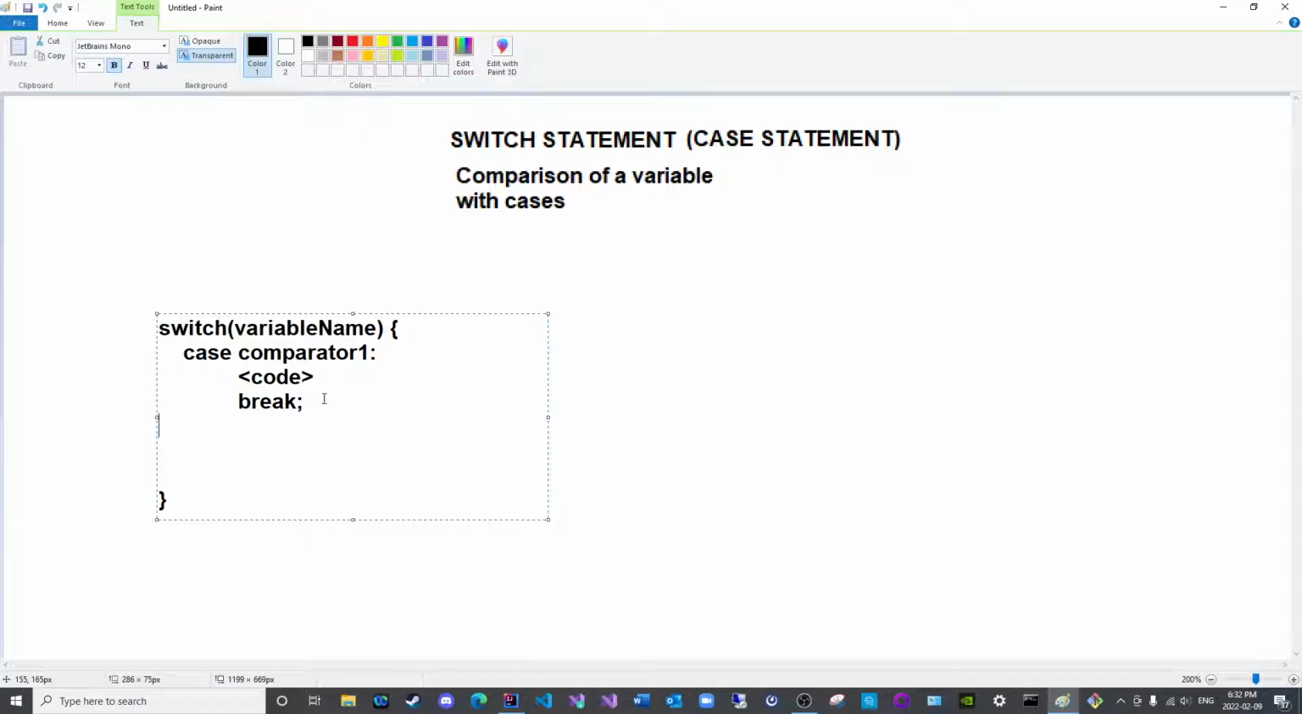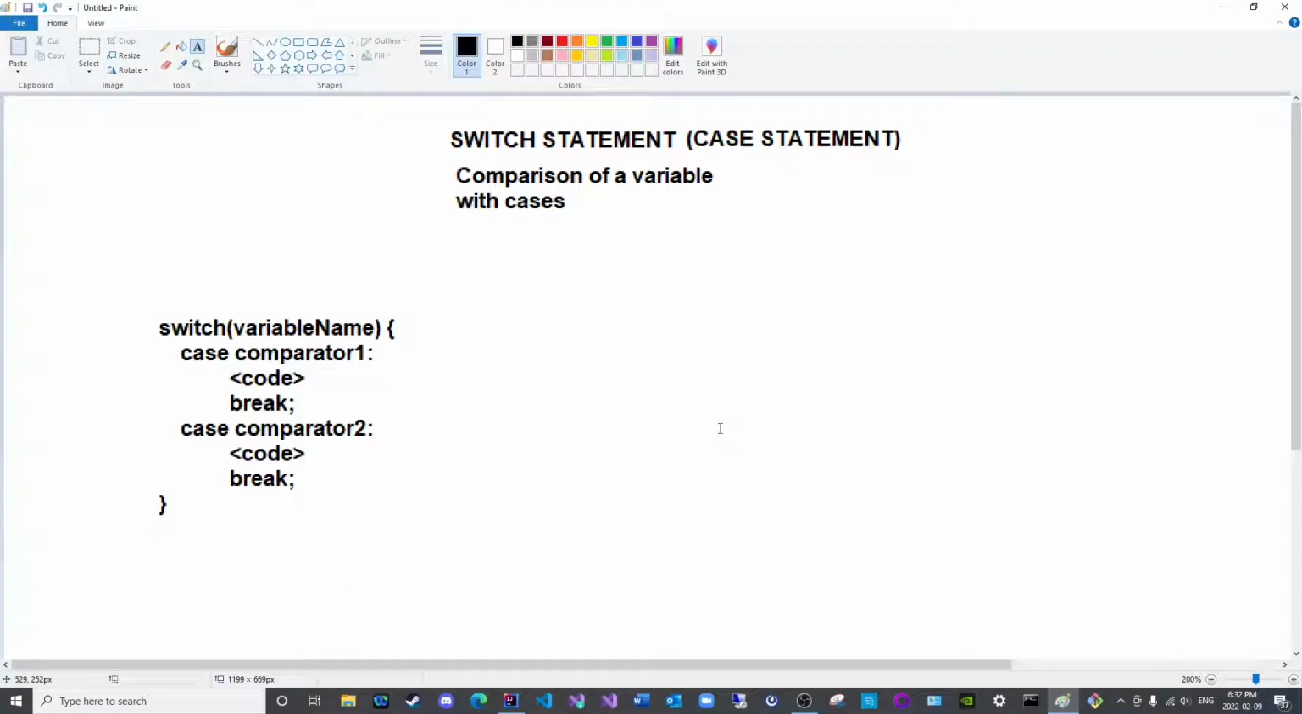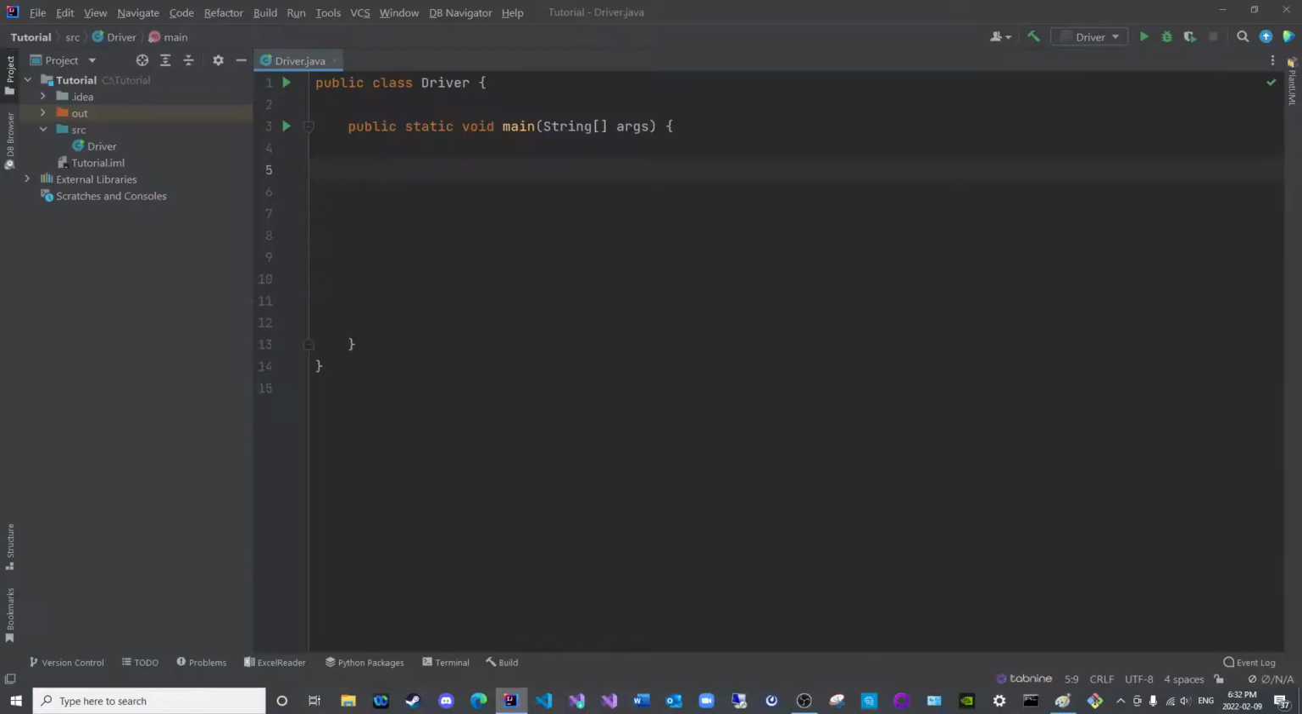And then you can rinse and repeat, as they say, with another comparison or a comparator case, but we will call this 2, and so on and so forth. So this is the simple syntax for the switch statement. Now let us take an example.